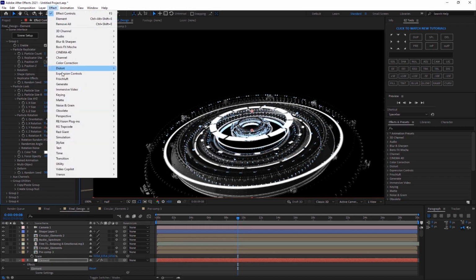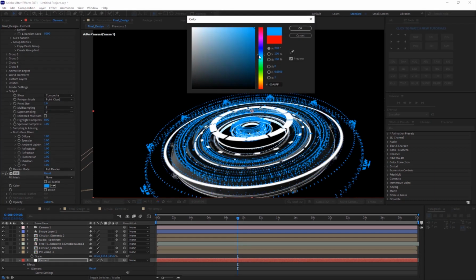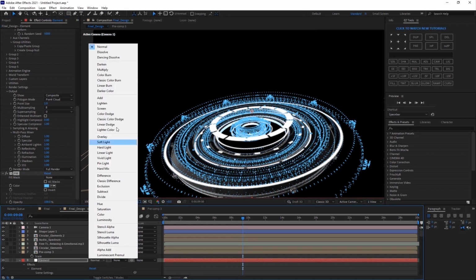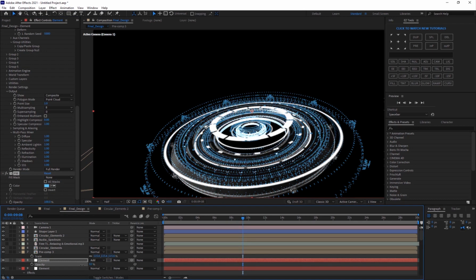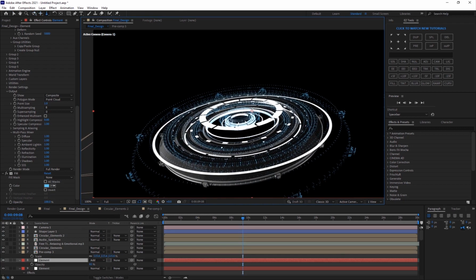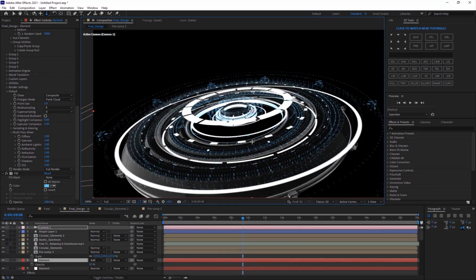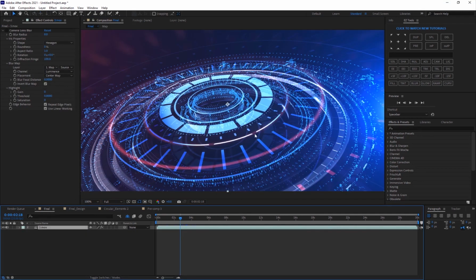And now I'm going to go to Effect, Generate, and Fill. So I'll fill it with a technological blue color. All right. And I'll set this to Add, of course. And we don't want it to be that bright, so I'm just going to decrease the opacity here. I'll set this to full, and I'll select my camera, and I'll move in here because we want a close-up shot here.